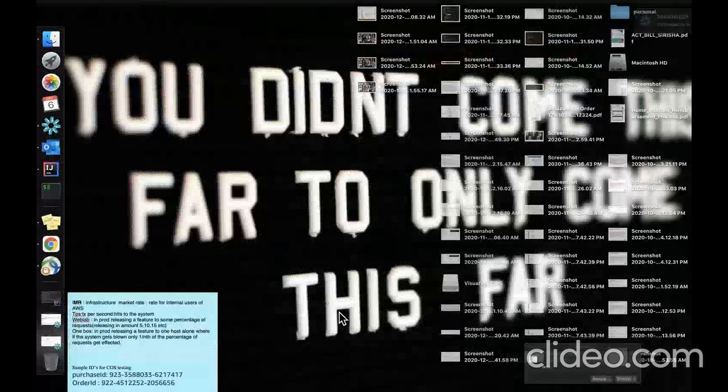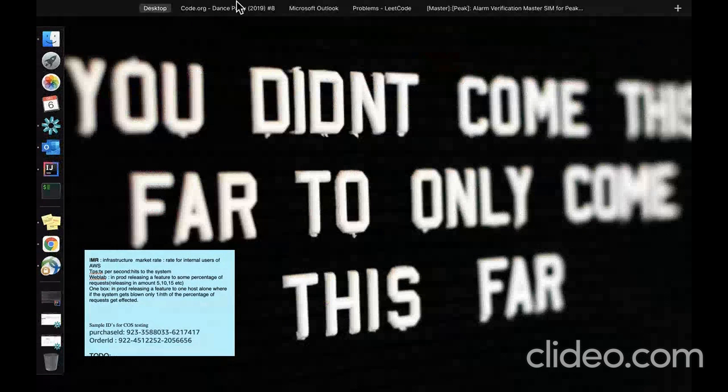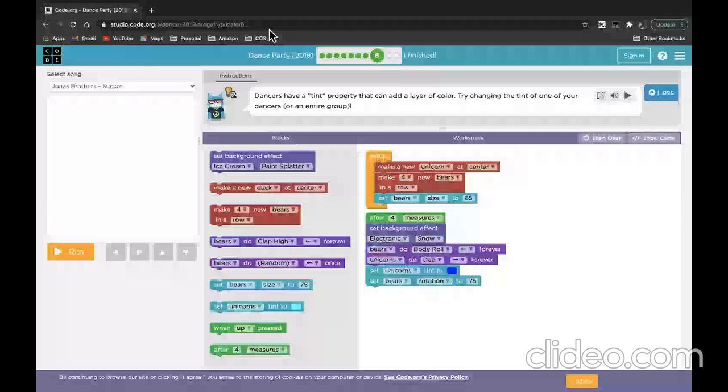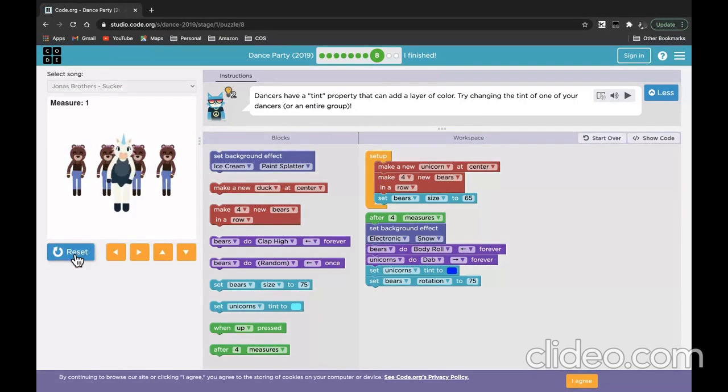Yeah. So I was saying, we are on the 8th puzzle, and we were trying to set the unicorn's tint to dark blue. Now set bear's rotation to 75. I have added this as well. Now let us play the run button.